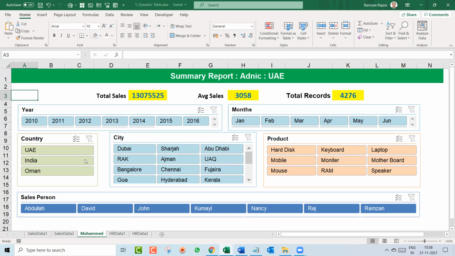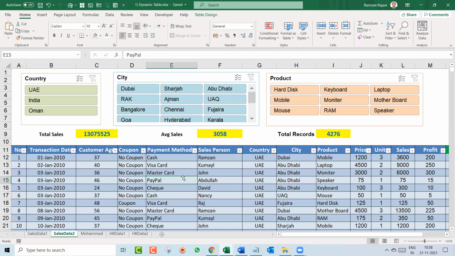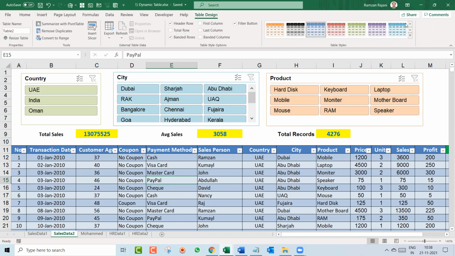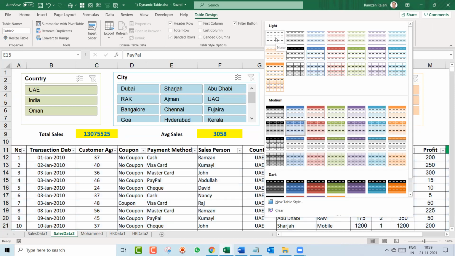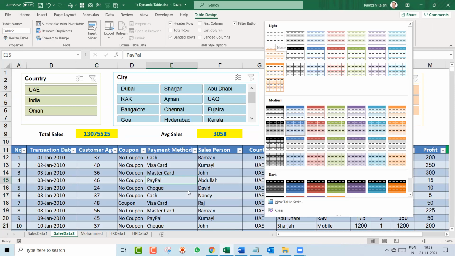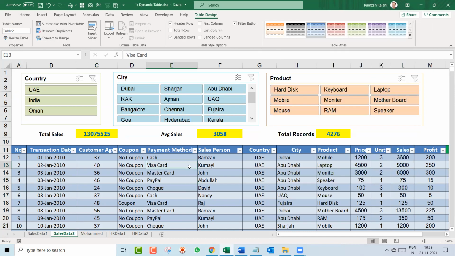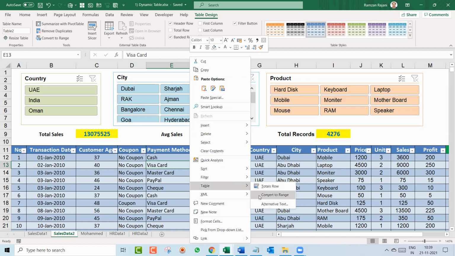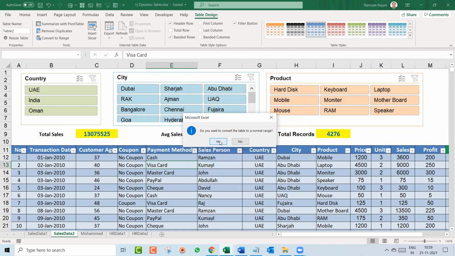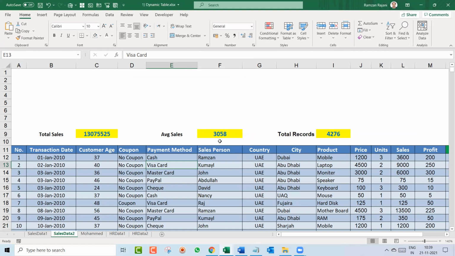I don't know if Gayatri knows this: if you don't want the table, if you say, Ramzan, now I don't want this as a table, I want my original data back, then you have two steps. One is you go to the design, and over here you click on a drop down, and from here you make it white. That's the first step. Now I'm not doing it. First you will do this. After it becomes white, if you don't want the color as well, then just right click on the table, go to the table and say, hey, convert to range. When you say convert to range, and when you say yes, all the slicers will go.